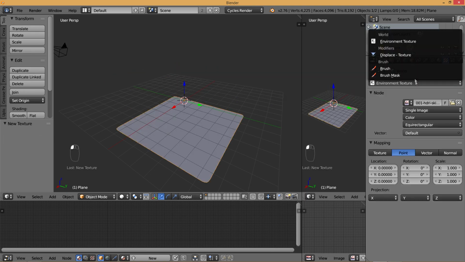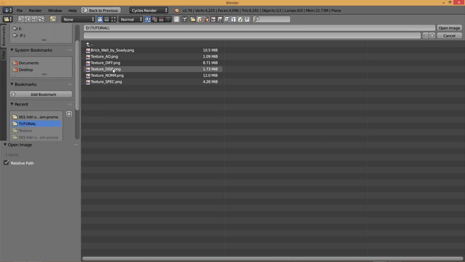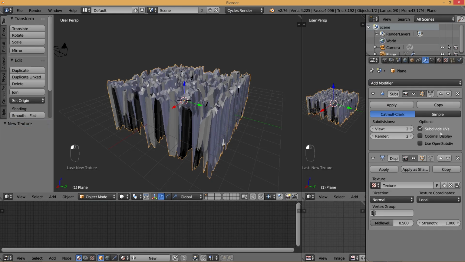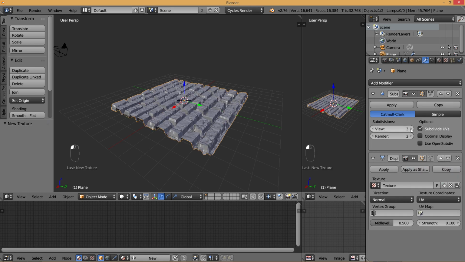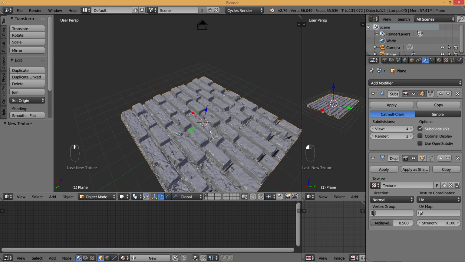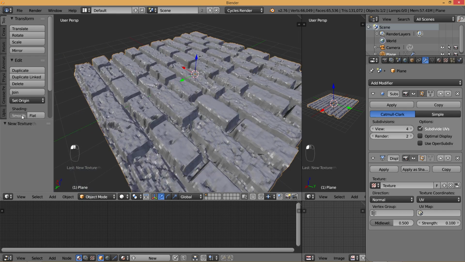Click on New, go to your texture, select your displacement texture, and let's open our displacement texture that we saved. Let's set a strength to 0.1 and set the texture coordinates to UV. Let's increase the subdivision count for our subsurf modifier, and this looks quite okay. We're going to just smooth it out.